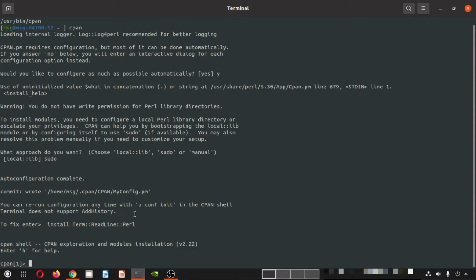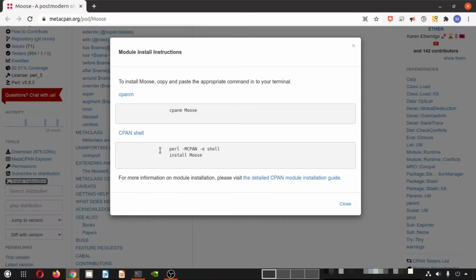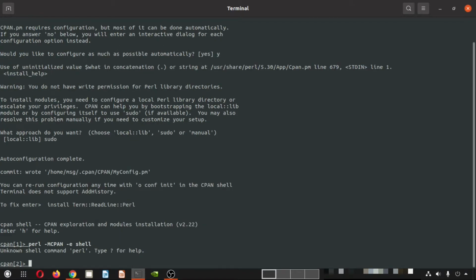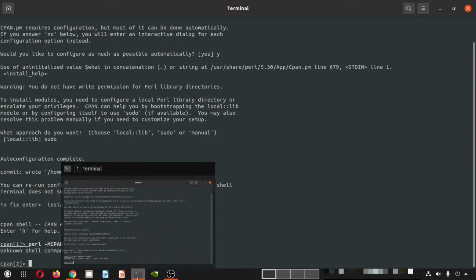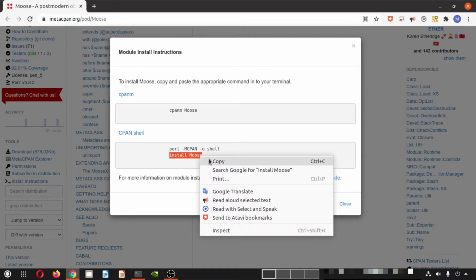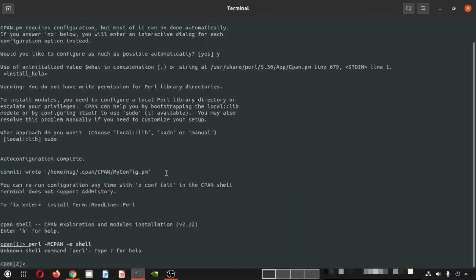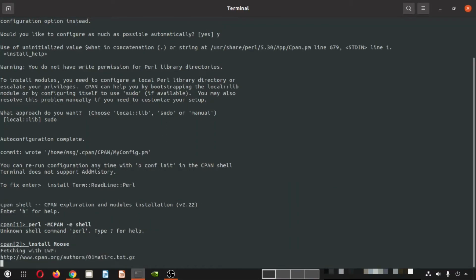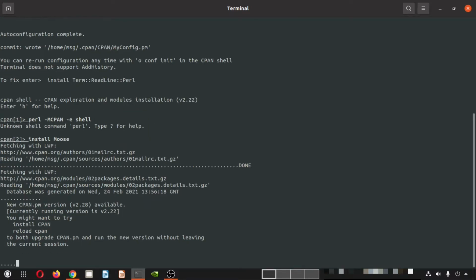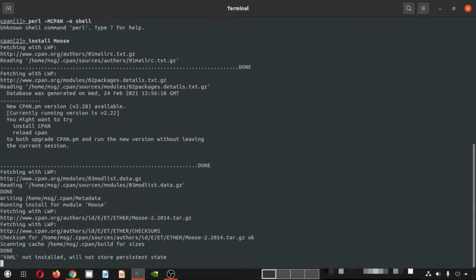Let me check back to the instruction set here. Perl -MCPAN -e shell. Okay, let me copy it and then put it here. Let me check, install Moose. Okay, copy, let me try this one. I think it has picked up the install Moose command and it is installing. You can see it is progressing.